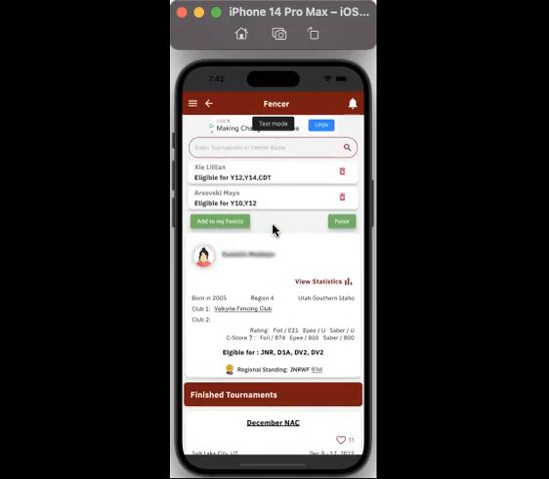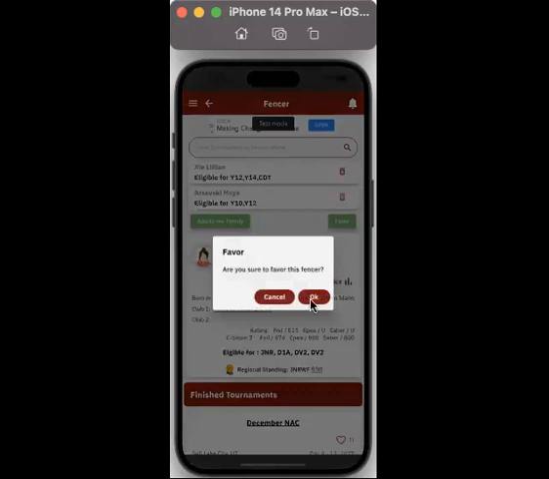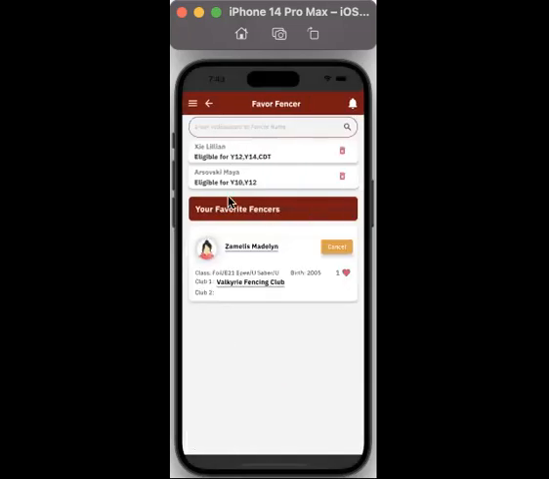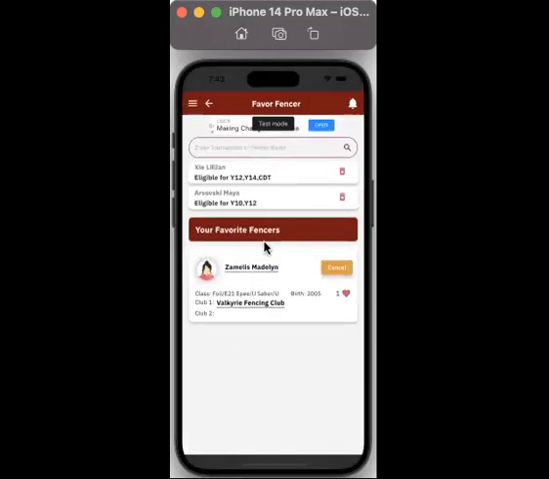For fencers you're really interested in and want to follow their performance, you can click on favor. Like in this case, I'm interested in Madeline, her performance past and the future. Then I can just favor her and click OK. Then she will be added to my favorite fencers list, and you can add more.